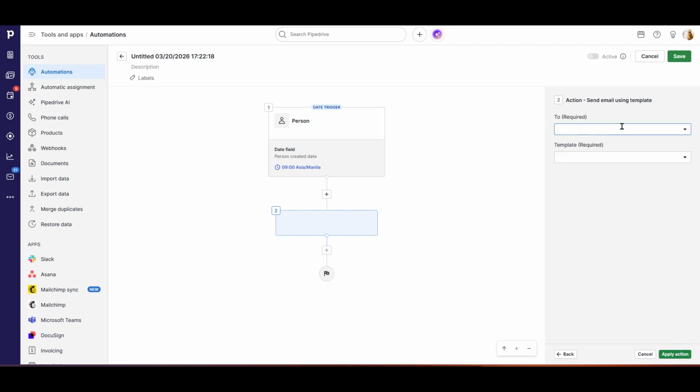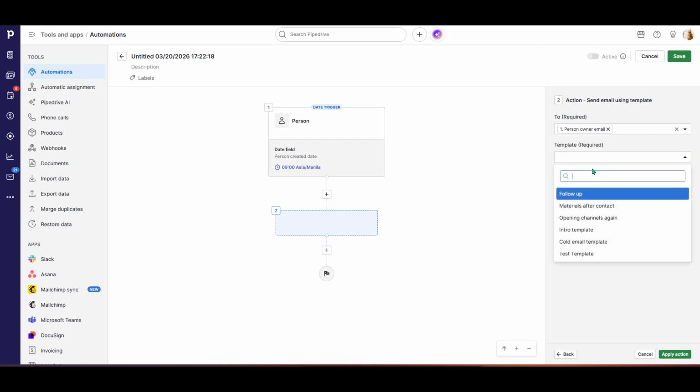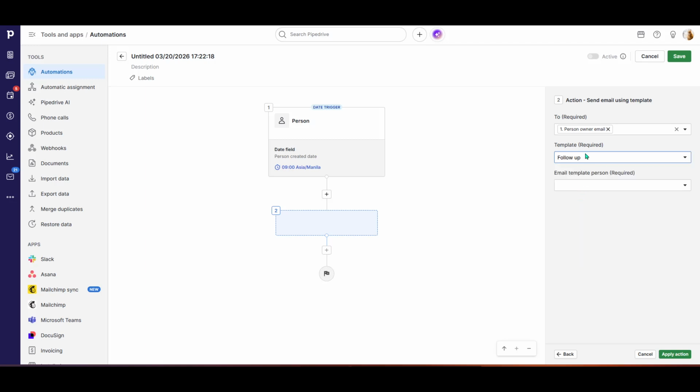When you're satisfied, click Save at the top right. That's it. Your automation is live and ready to work for you. With this in place, Pipedrive will send your chosen email whenever the trigger fires, helping you stay responsive and consistent without extra effort.